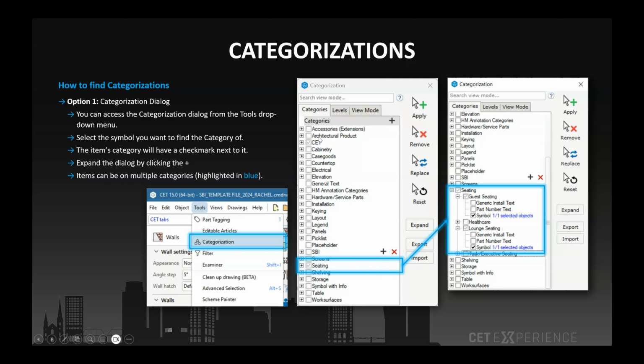You will see that after you select the item you want to know the category of, you will see these light gray check marks. If you click the plus button next to those, you will get these subcategories. Within there, you will see a black check mark with a blue text next to it. This is representative of what category a specific item or the selected item is going to be on.